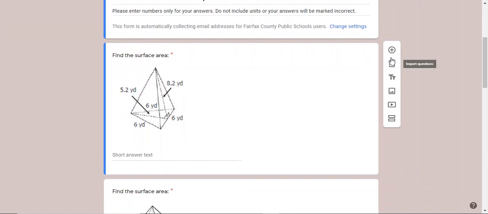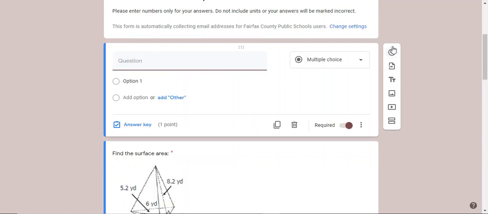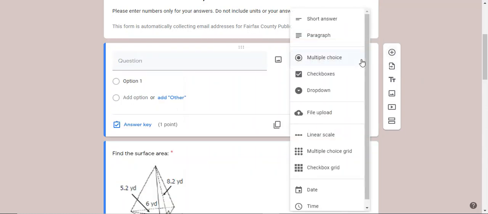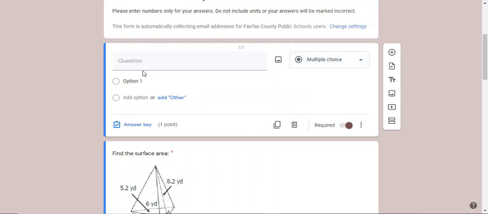For the type of questions, you can either import a question, or you can add a question, and you can choose from multiple choice, checkboxes, a drop down, or a grid or a checkbox grid. You can also do short answer and paragraphs. Once you've decided to put in your question and add options, then you can add in an answer key. I have mine set automatically to 1 point, but you can change the number of points that it's worth. And you can either make the question required or not required.